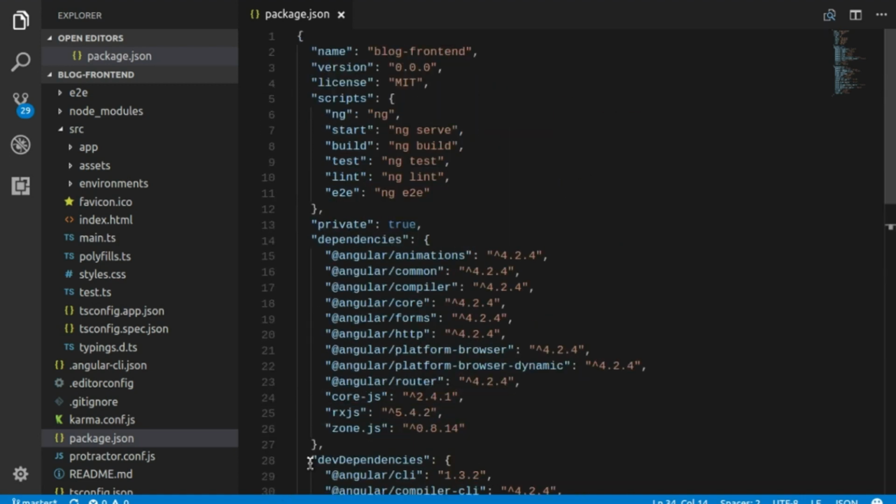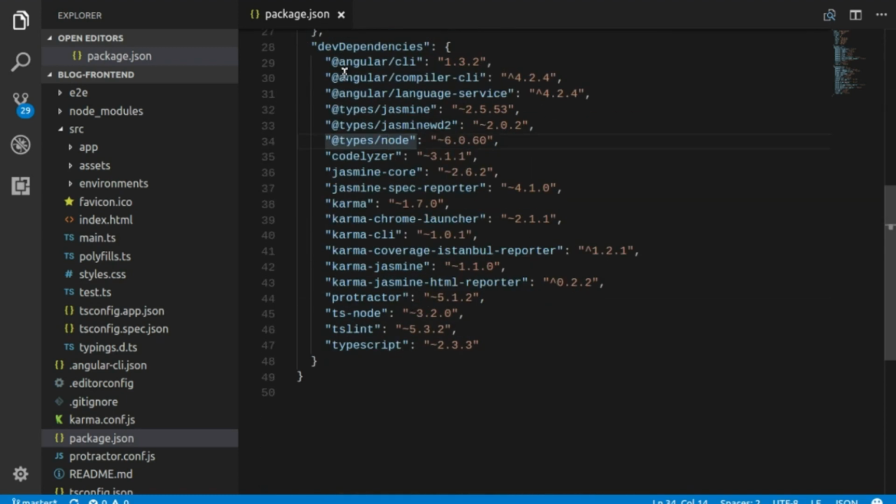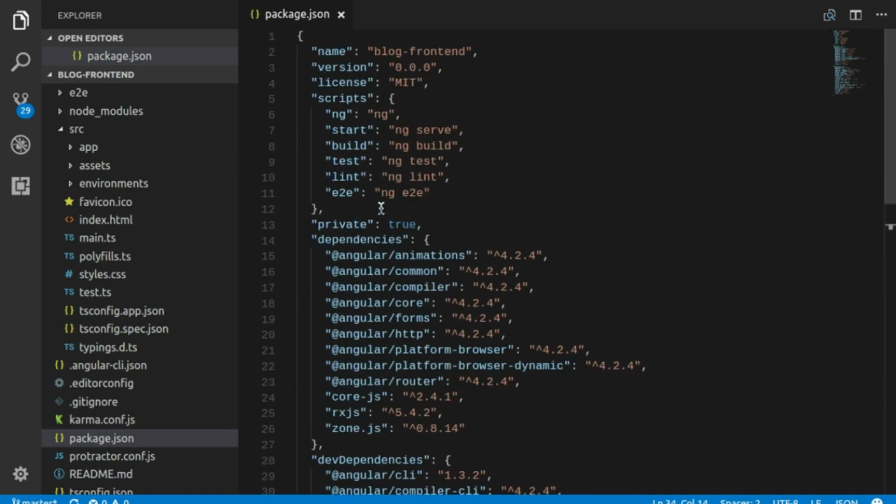So this file actually tells you what is there in the application, what the application is dependent on, whether it is private or not, and what the dependencies are in terms of running this application. All this information is contained in this file.